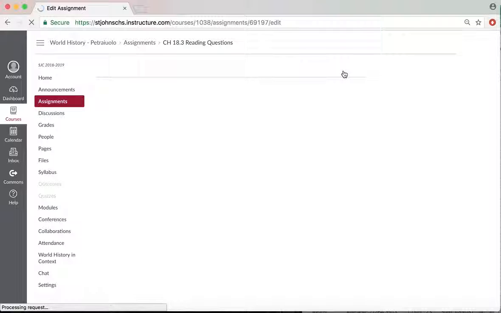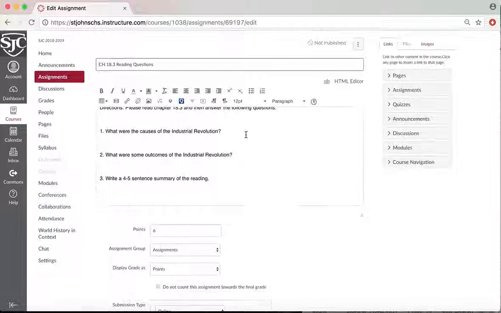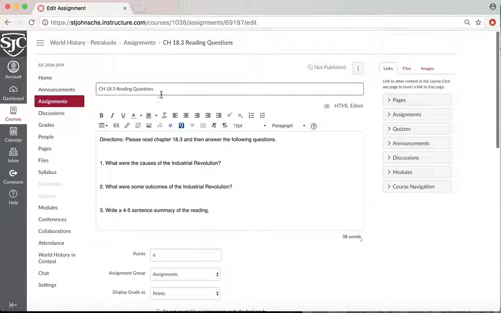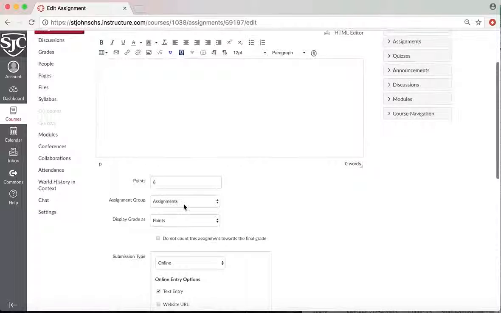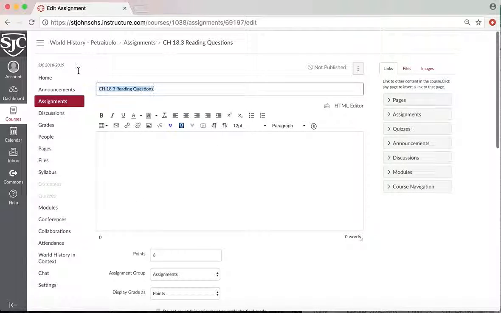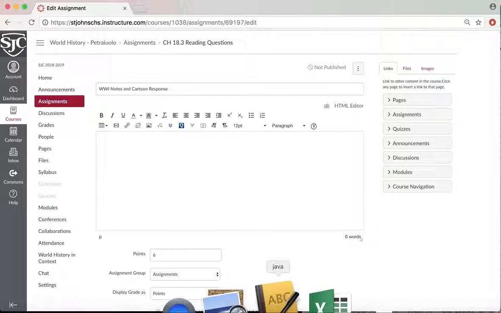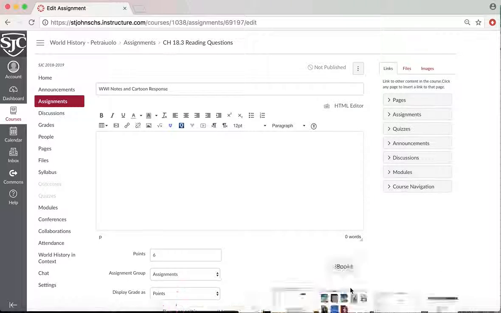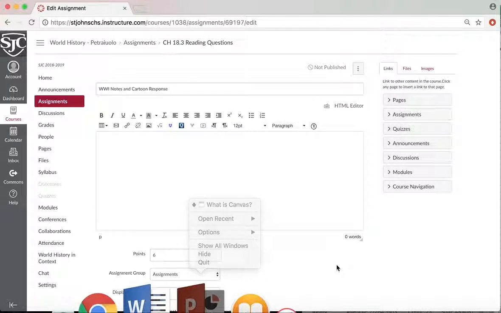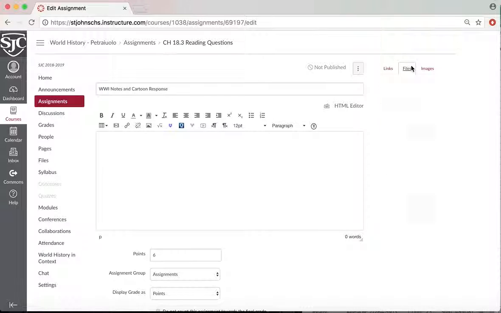All right, let's go over the other type of assignment that I was talking about before, one that would require a worksheet to be uploaded. Okay, so first things first, I'm going to name this assignment World War I Notes and Cartoon Response. So for this assignment, I have a worksheet that I made for this, and I want my students to be able to fill in a worksheet.